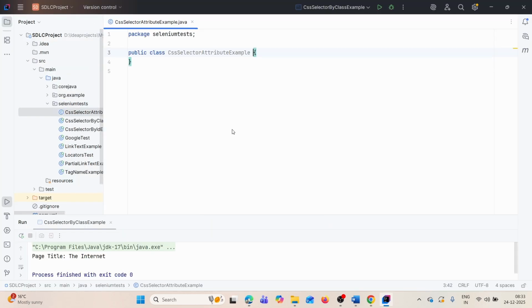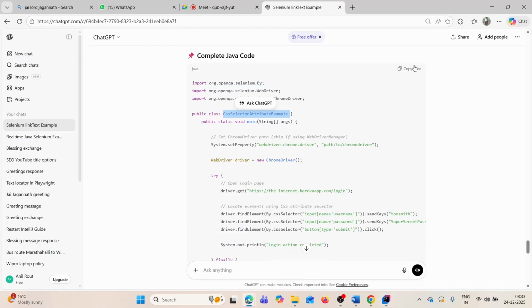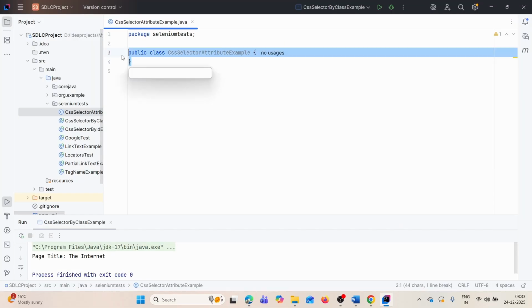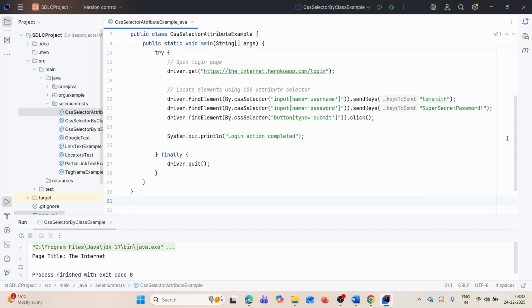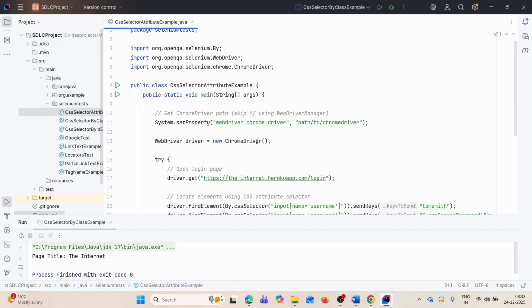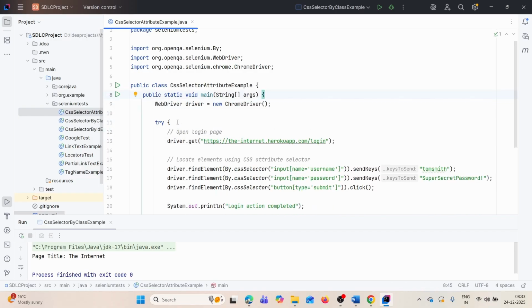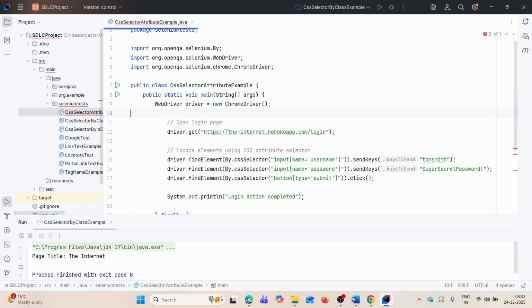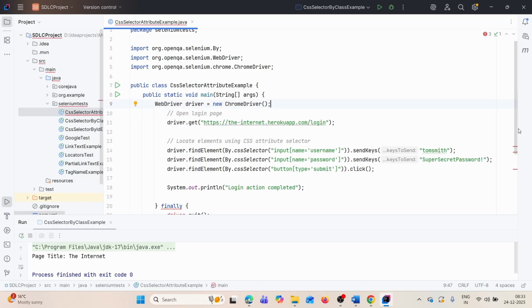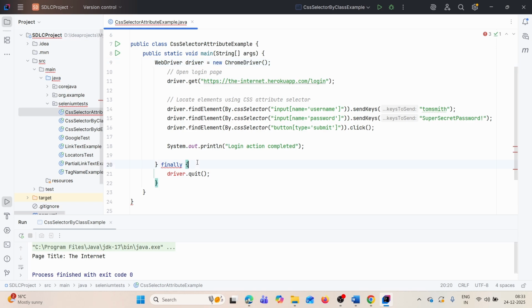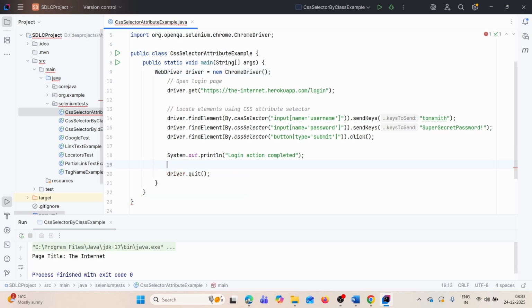Then after that let me just copy and paste here. We need to remove these things. Remove this, that is not required. Try also not required. Okay, you need to use the GenAI smartly. So let's execute this.